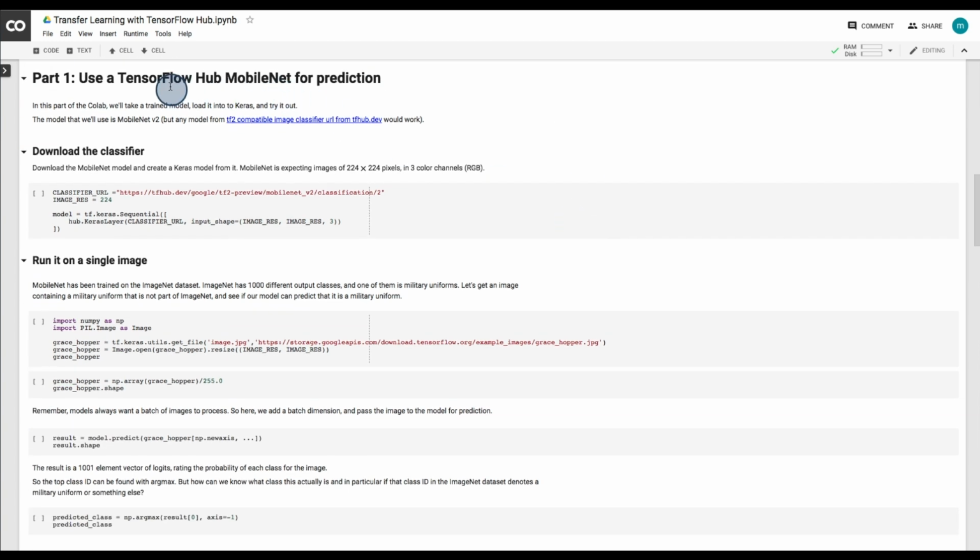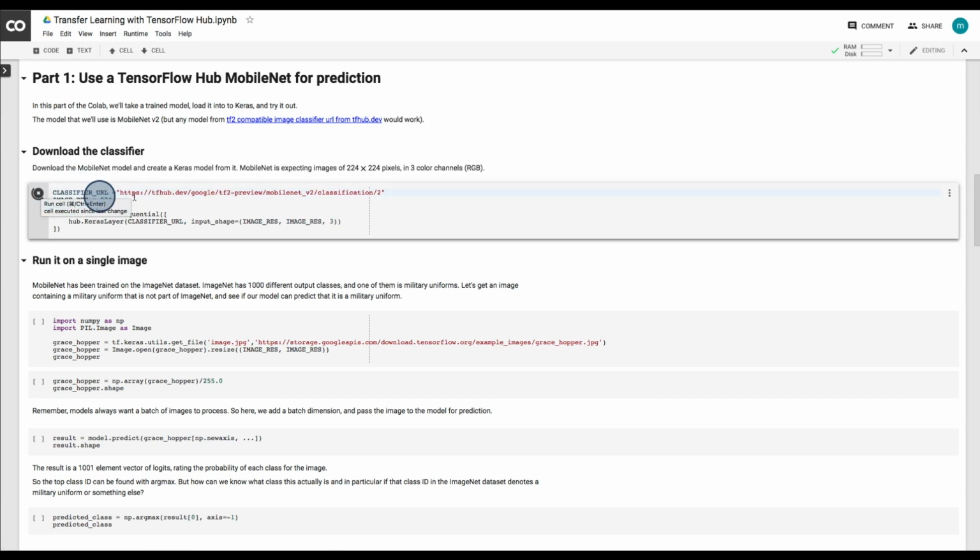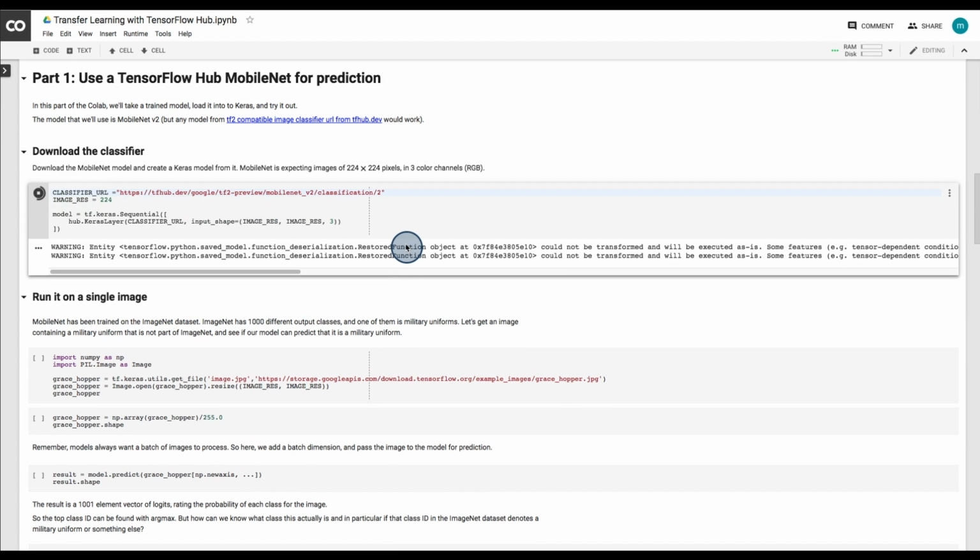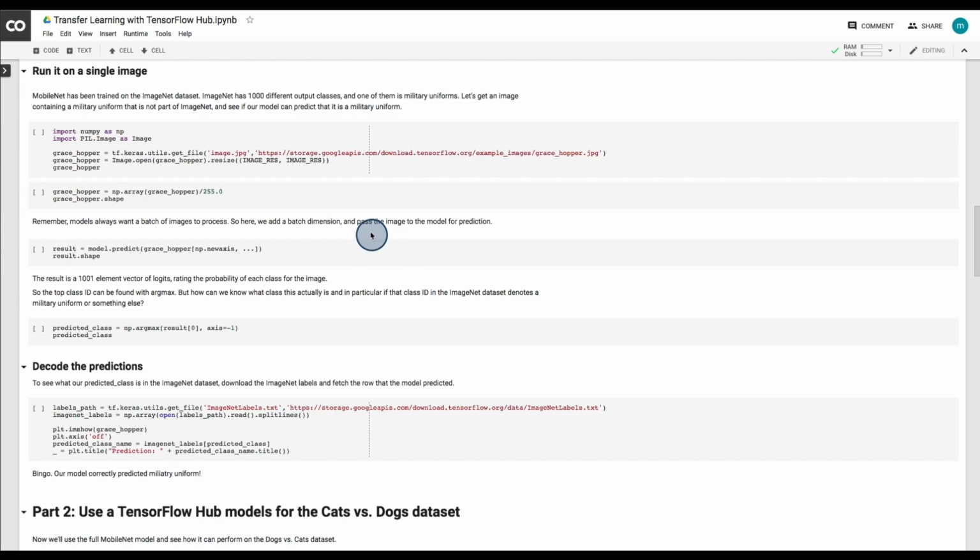Okay, part 1 will reuse an entire model in TensorFlow Hub to try things out. This model is called MobileNet V2 and can be accessed from TensorFlow Hub using this URL. MobileNet expects color images that have the input resolution 224 by 224. And here's our entire model, just a single Hub Keras layer that wraps the model URL and the resolution. To try this model out, let's load an image called Grace Hopper from the internet.